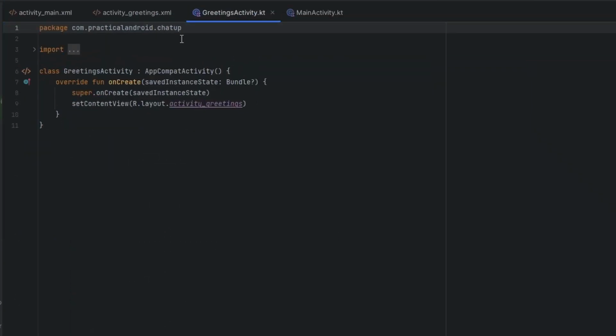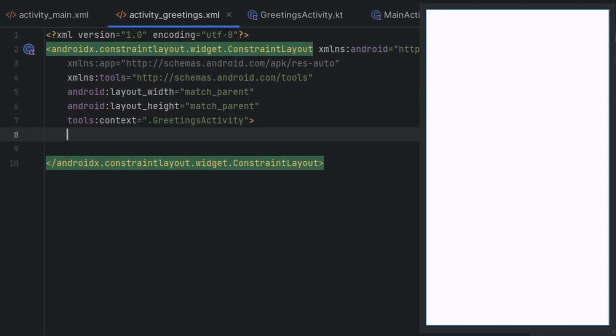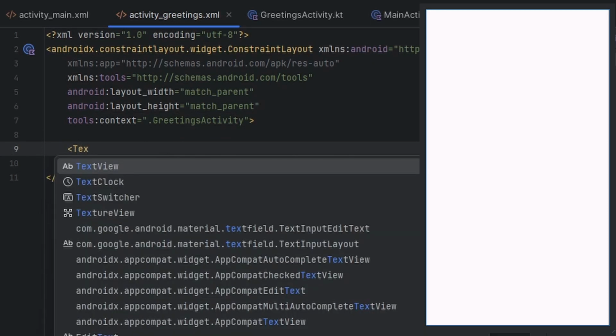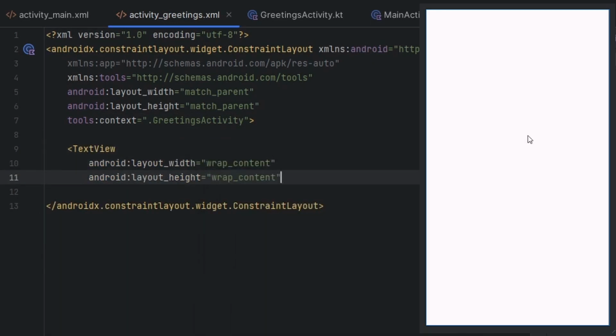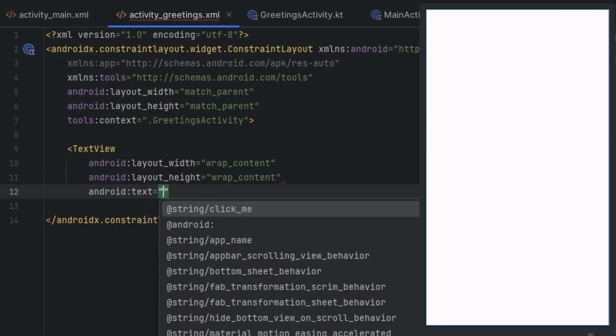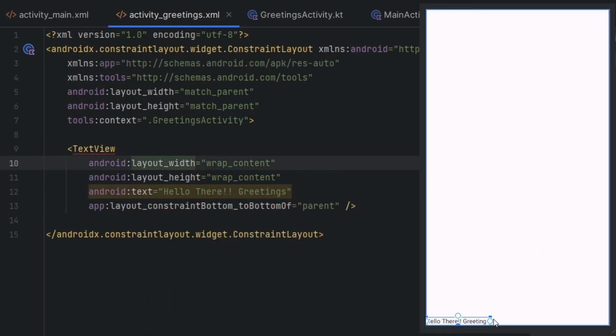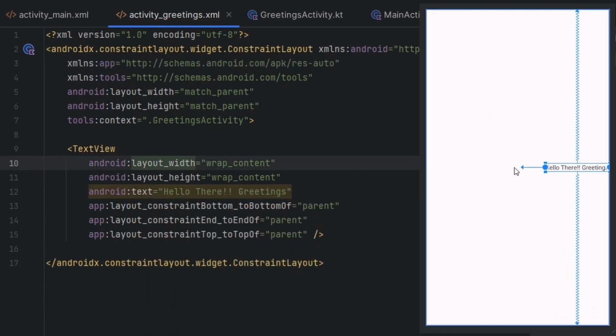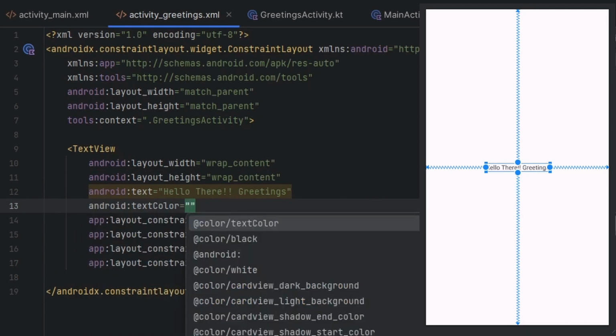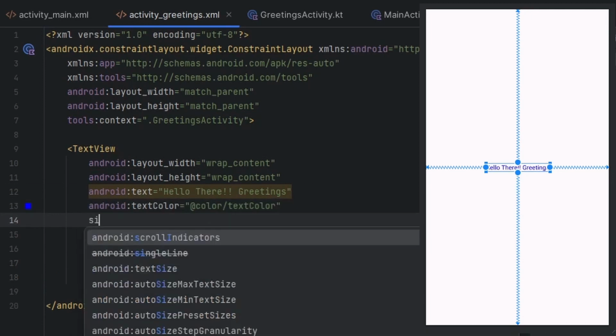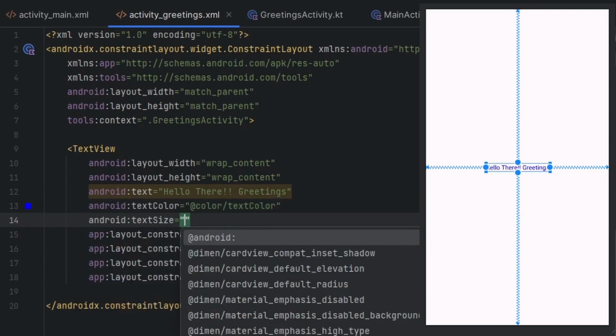And once it is created, let's throw in a text view inside of it. And it will say, hello there, greetings. Now let's connect the constraints and add a text color to it. Now we're also going to change the size of the text. So just write text size.